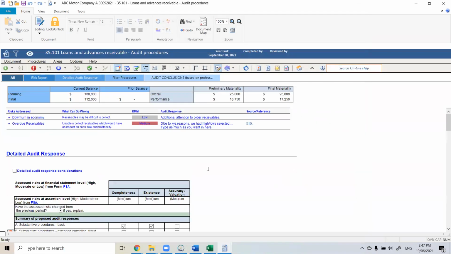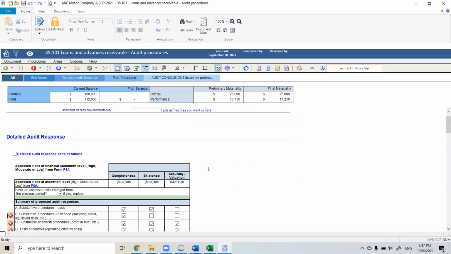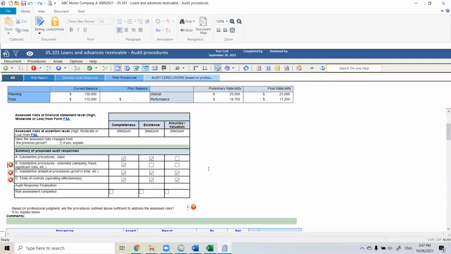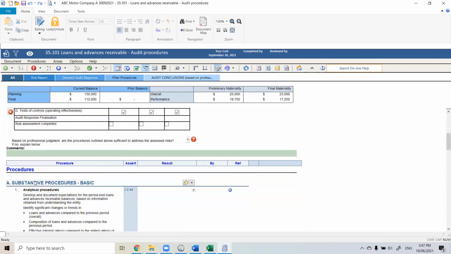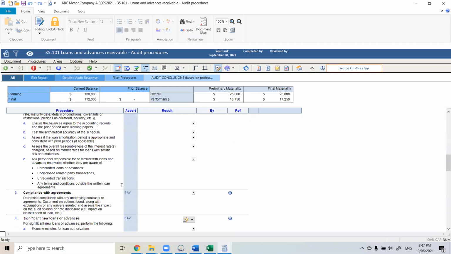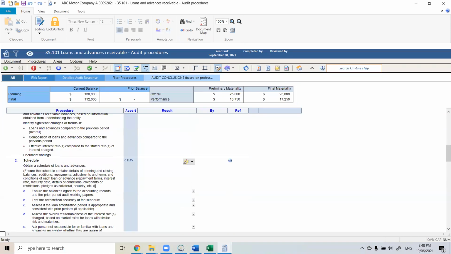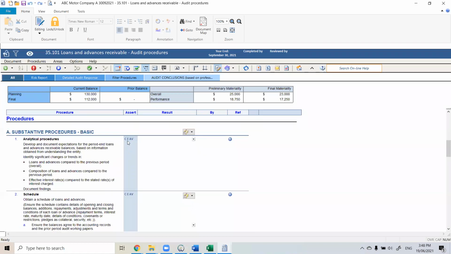Okay, I do apologize. I'm not sure why it's not showing, but this is where Caseware is now going through the list of procedures for us and saying, okay, for completeness and existence, you do have basic substantive procedures. Under basic substantive procedures, you can see completeness and existence testing, analytical procedures, scheduling, compliance with agreements, loans. Test all of this because they all test for completeness and existence.